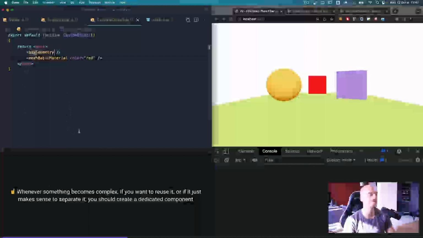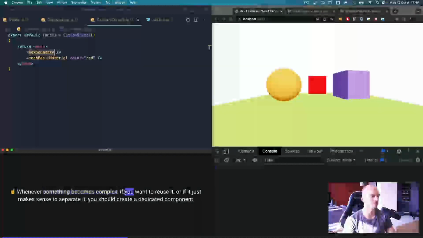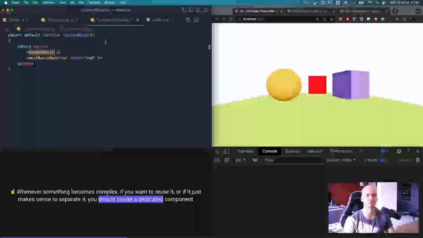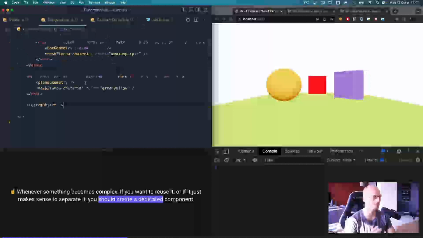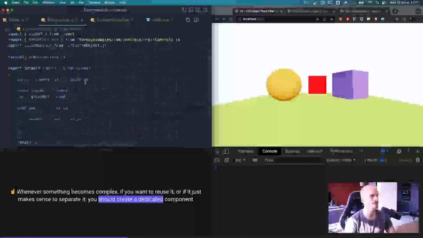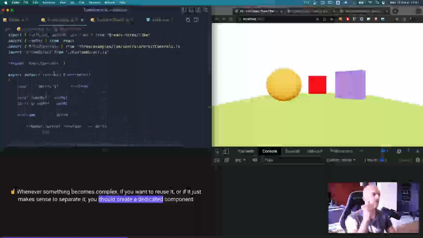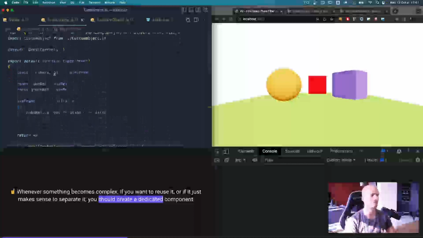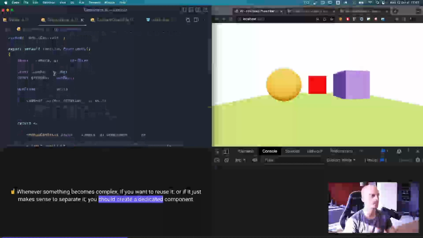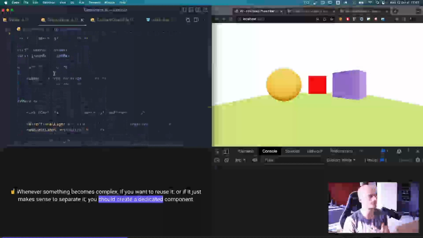We now need to use our custom geometry. By the way, whenever something becomes complex, if you want to reuse it or if it makes sense to separate it, you should create a dedicated component. What we just did here, creating a custom object, you should do it every time your Experience.js or whatever component name you use becomes complex. In the following lessons, we will try to stick to only one component so that we have everything in one file. But every time things get a bit complicated, create a different component so that you can reuse it, so that you separate the logic and it's a lot easier and you understand your app much easier.